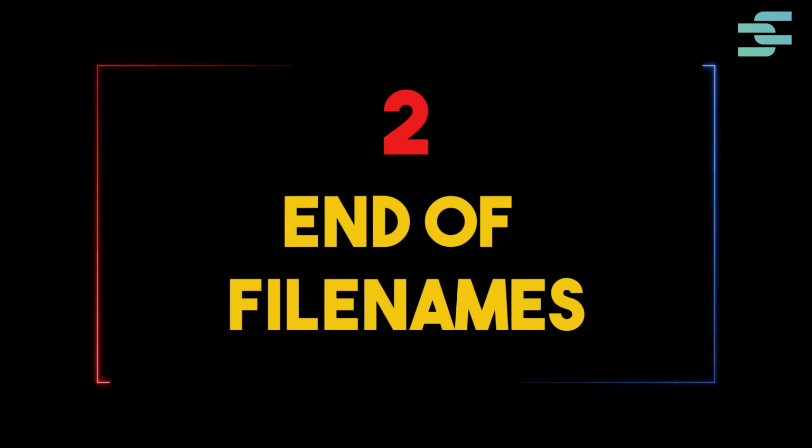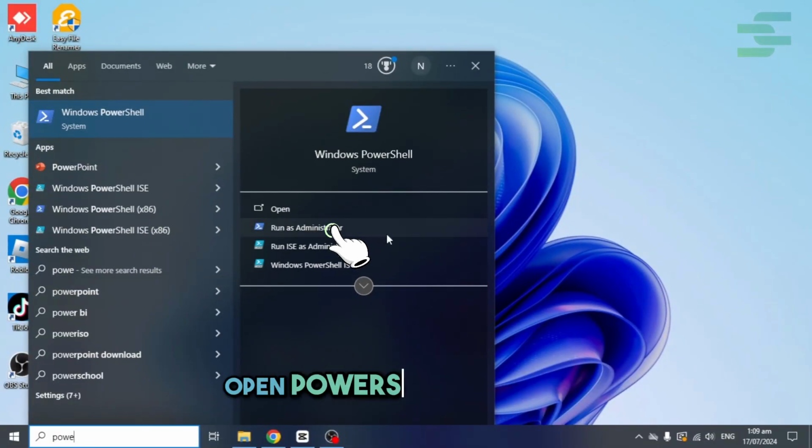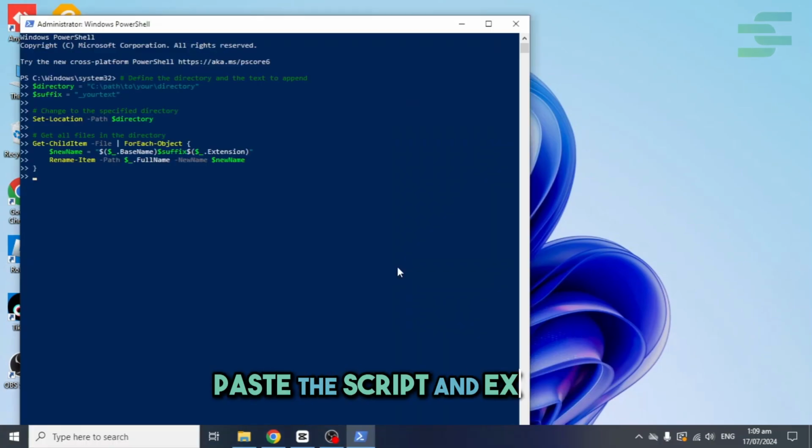2. End of file names. Utilize PowerShell to append text at the end of file names. Open PowerShell as admin, paste the script, and execute.